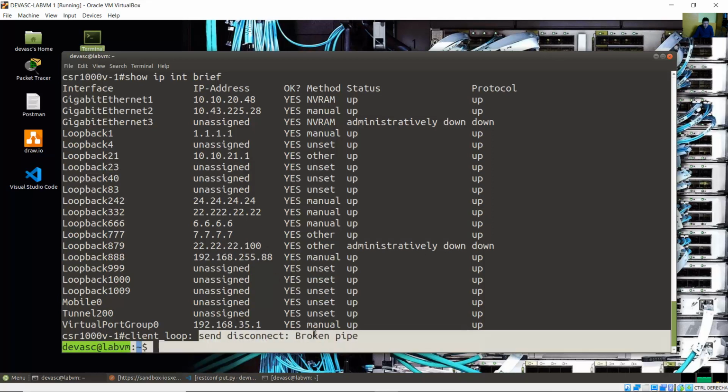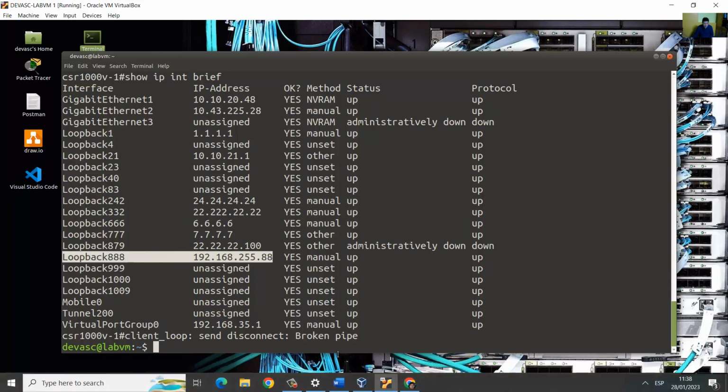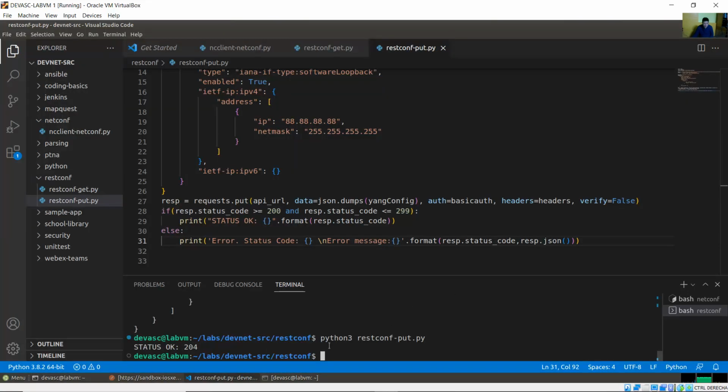Okay, very nice. But look at this. Previously, loopback 888 was created. Another student created this loopback 888. So that's why the status okay is not 201. It's not created, it's modified. So the status is a different number than 201. Okay, anyway, review.